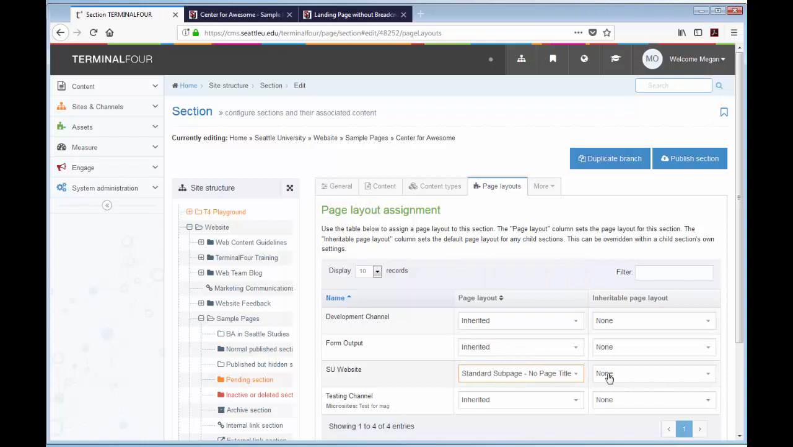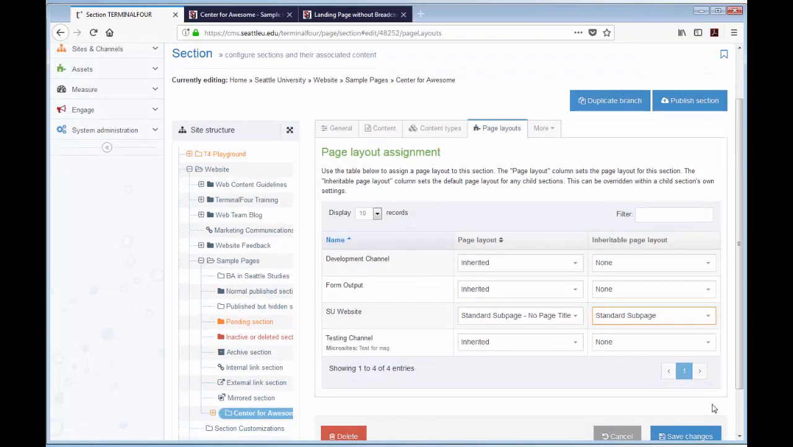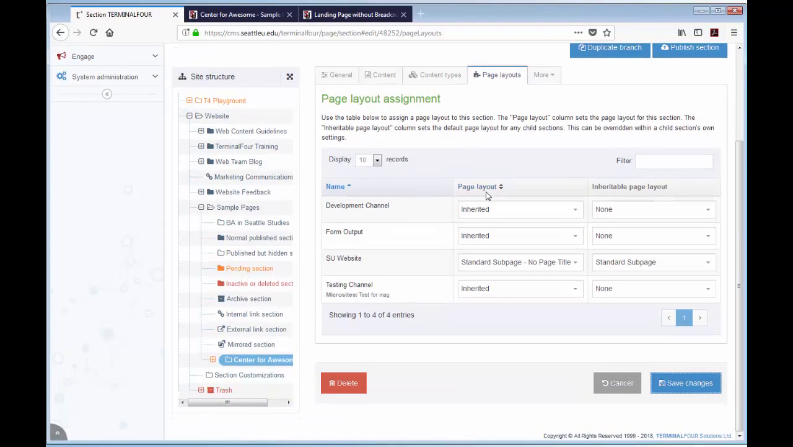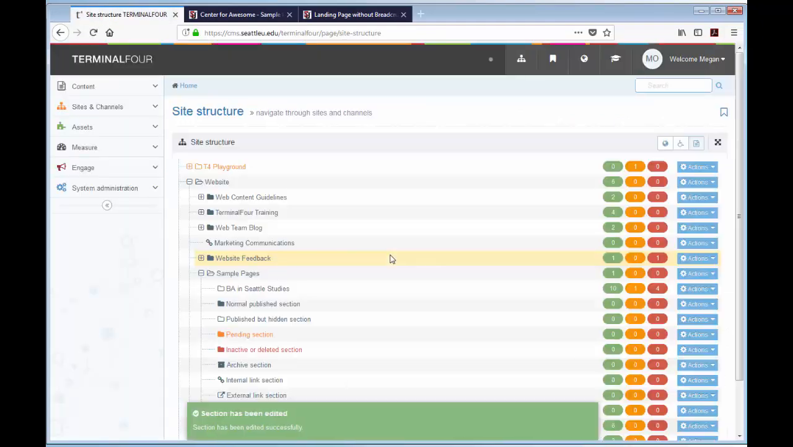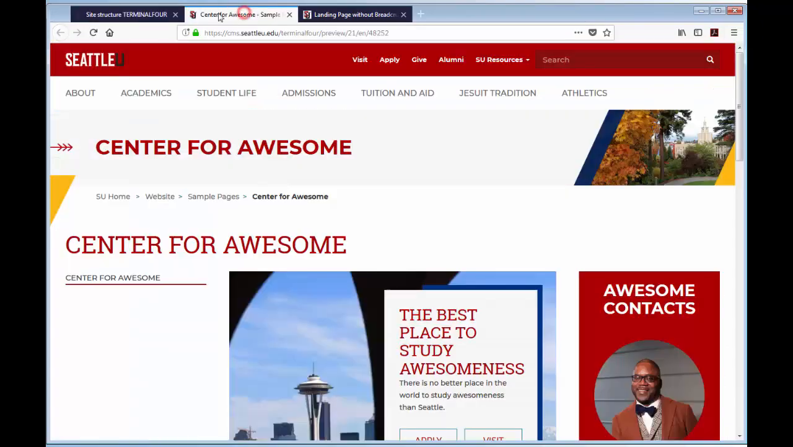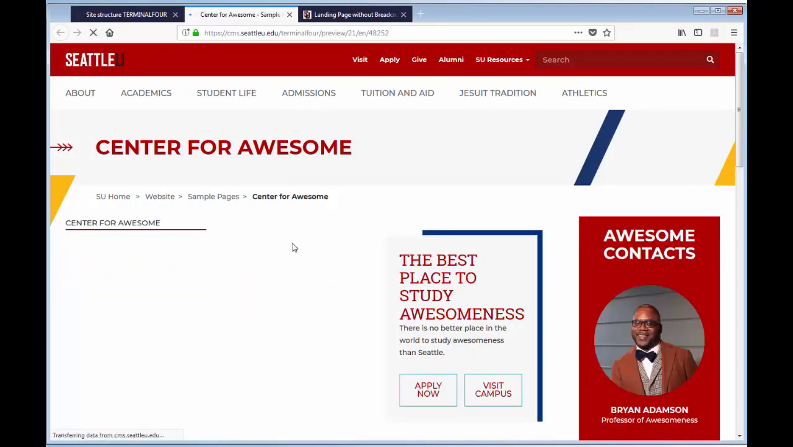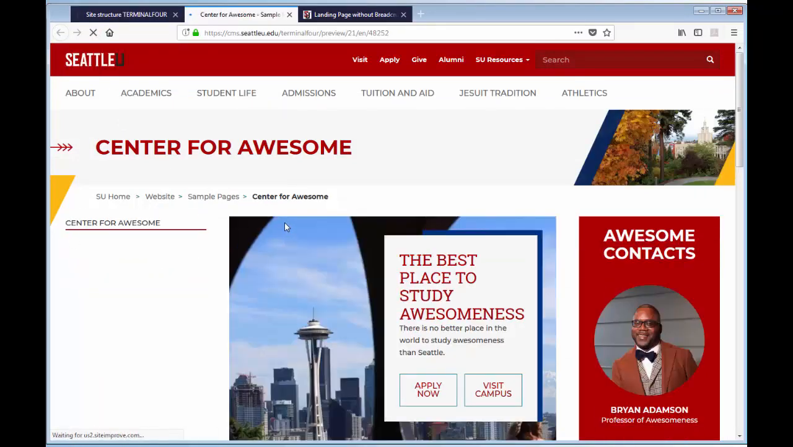In the second column, we can set the inheritance rules. By selecting a page layout in this column, we can tell TerminalFour we want all of the subsections or child sections to inherit this page layout. In this case, we want it to inherit this standard subpage layout. And setting the inheritance at the top level is really useful, so that way you don't have to go to all of the subsections and set a page layout for those. After hitting Save Changes and refreshing our preview, now we can see what our page looks like with our standard subpage, no page title layout.